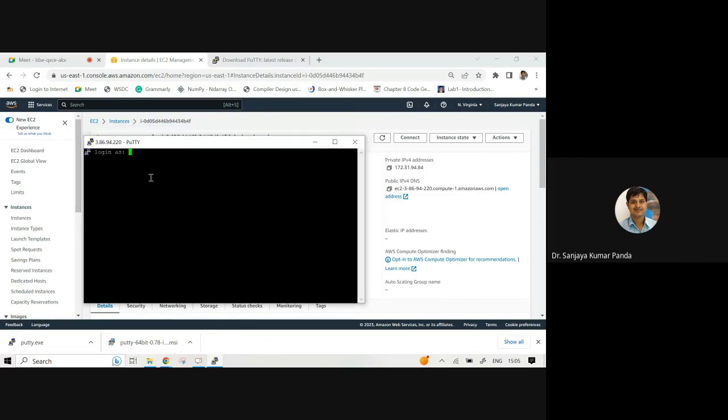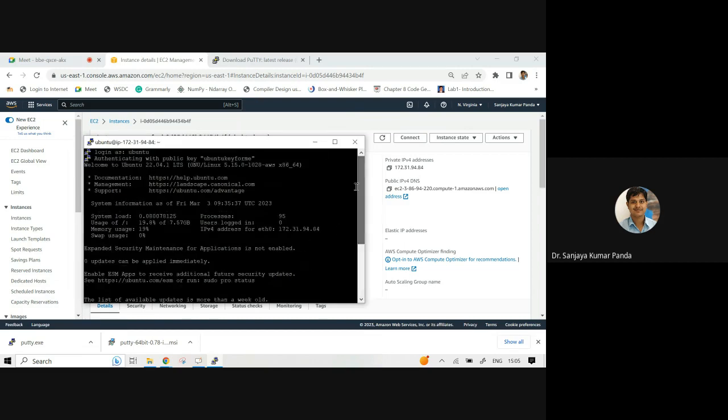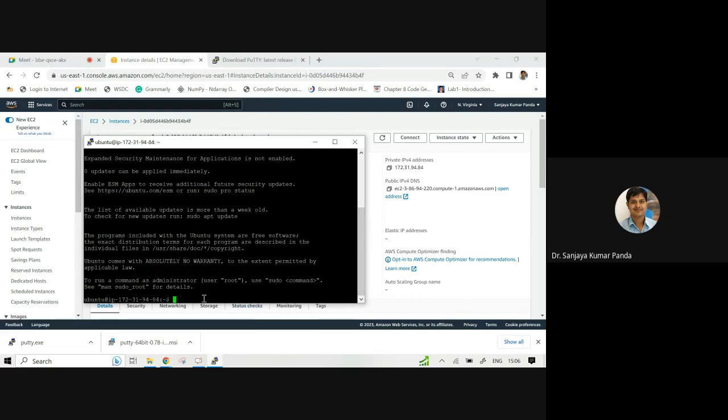The server IP is 3.86.94.220. So it is asking me to log in. So I am saying login as Ubuntu. So it is authenticating. You can see here, as I have provided my key, that is the Ubuntu key for me, it has authenticated it. After successful authentication, it is allowing you to access that terminal. See, this particular Ubuntu terminal is not in my computer system. It is running in AWS.